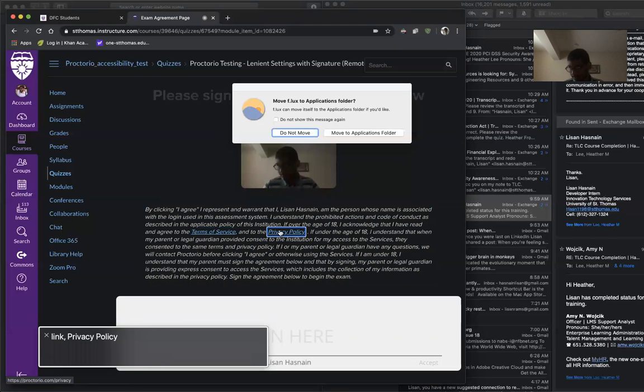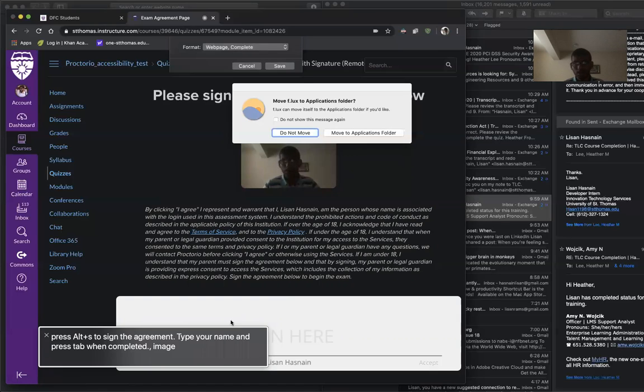Privacy policy. If under the age of 18, I understand that when my parent or guardian... Press Alt plus S to sign the agreement. Type your name and press tab when completed. Image. Okay, so here it says press Alt plus S to sign the agreement. Is that the same if I'm using Mac OS? Does that mean I press Command S or something?